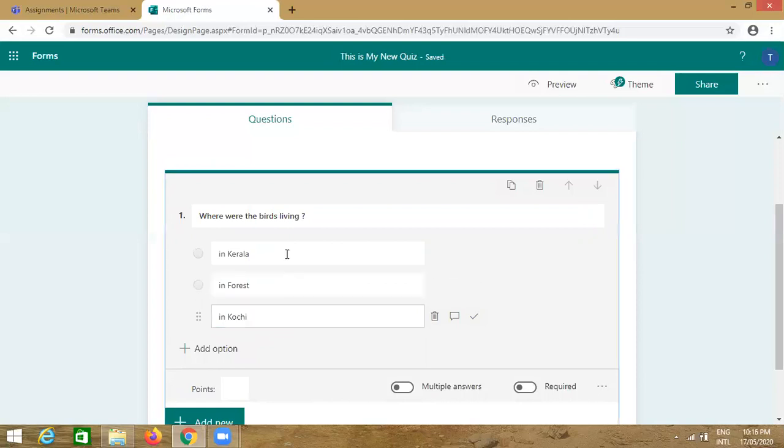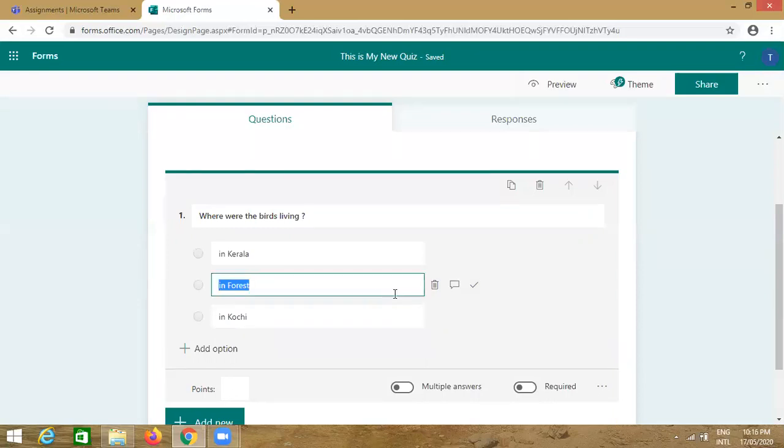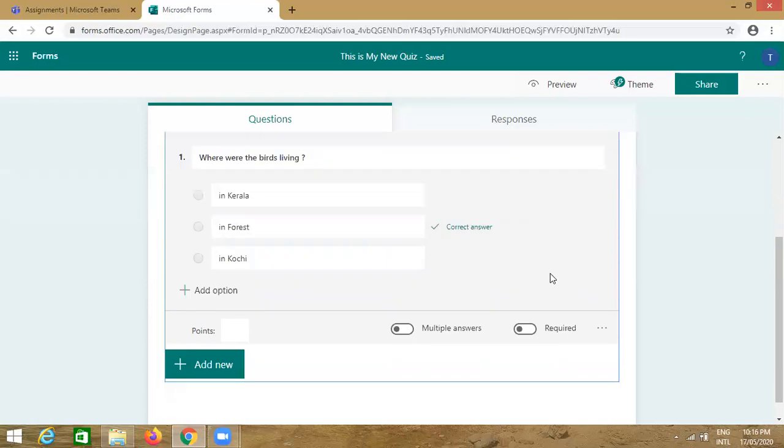So now what is the correct answer? Select that, and in front of that option, you tick mark the correct answer. So here it is the correct answer. So the benefit of this is that when the students are answering the quiz assignment, then they will be able to see the correct answer after they have responded to all the questions. So it is a self-checking form, so you need not check it.